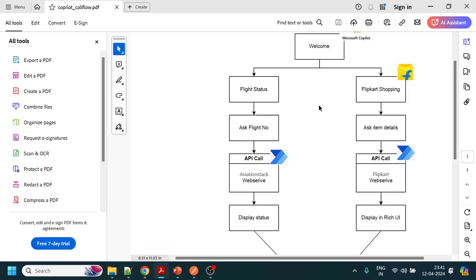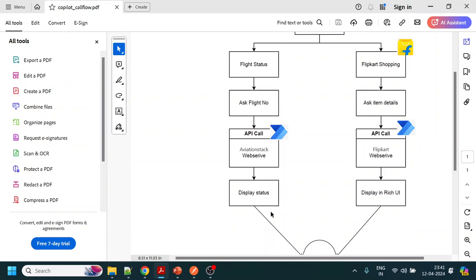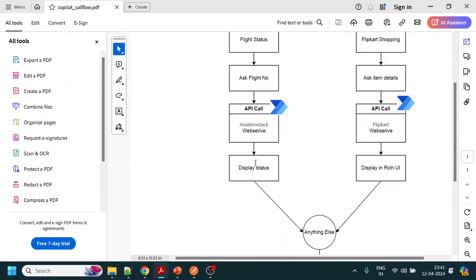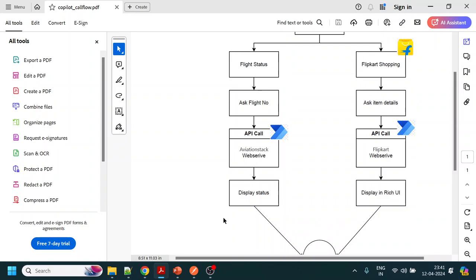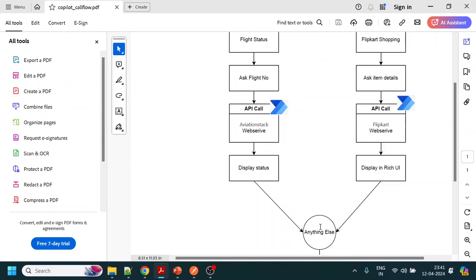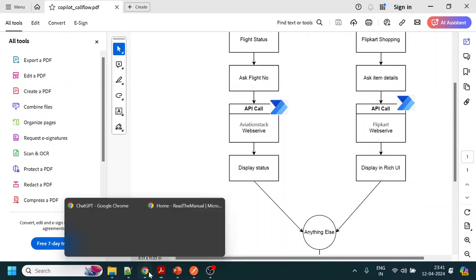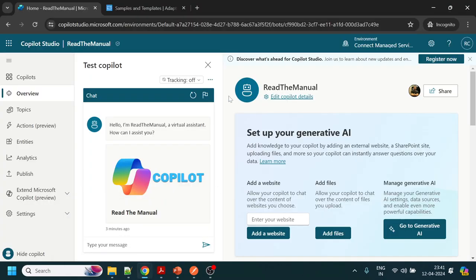So far in the previous videos, we have created this journey, the flight status. We have asked for the flight number, then we have called the API, and then we have displayed the flight status. Now from here we want to move to another topic, because this one flow, or one topic, is completed. So for that, let's create a new topic.